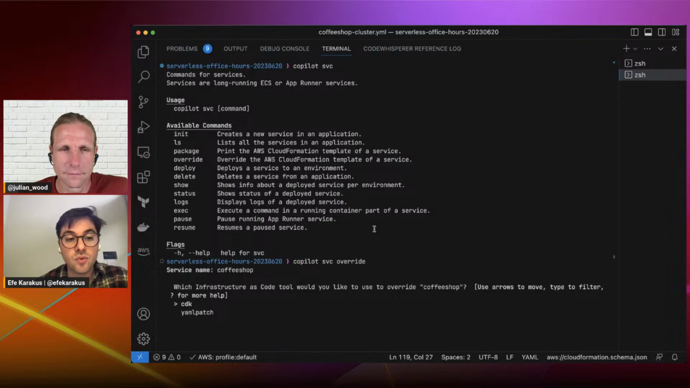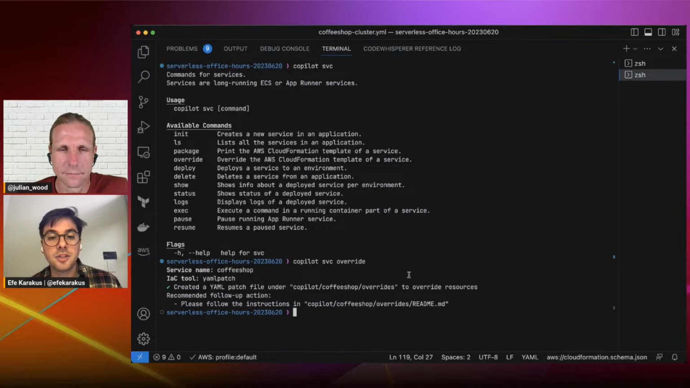You can either override with the Cloud Development Kit, so if you prefer a programming language to change the CloudFormation template, or if you like to stick with YAML and you don't want to use any higher-level abstractions to actually modify your template, I can provide a YAML patch.